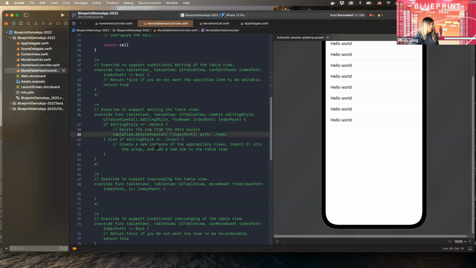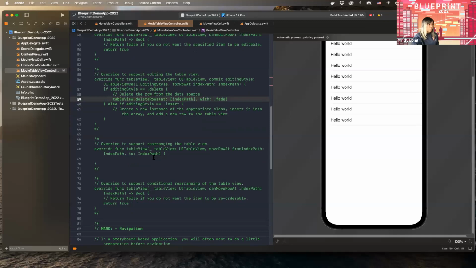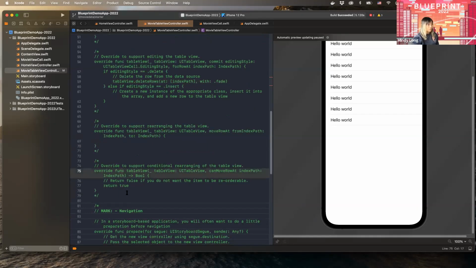Same over here, support editing. Or maybe you're on your Spotify queue, and you want to move one song up to play next or whatever. Then that's what this function does. It allows you to drag and drop to arrange cells differently, essentially.